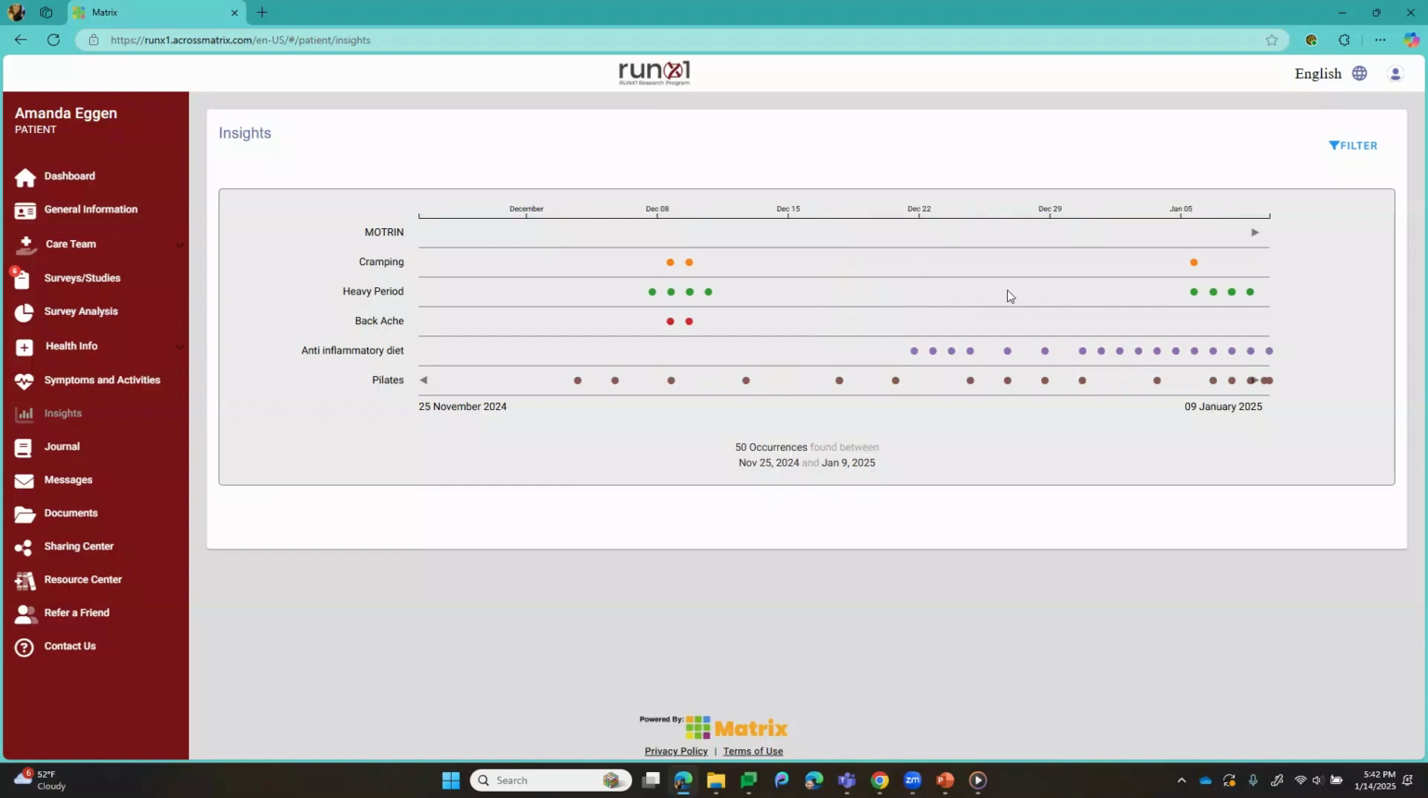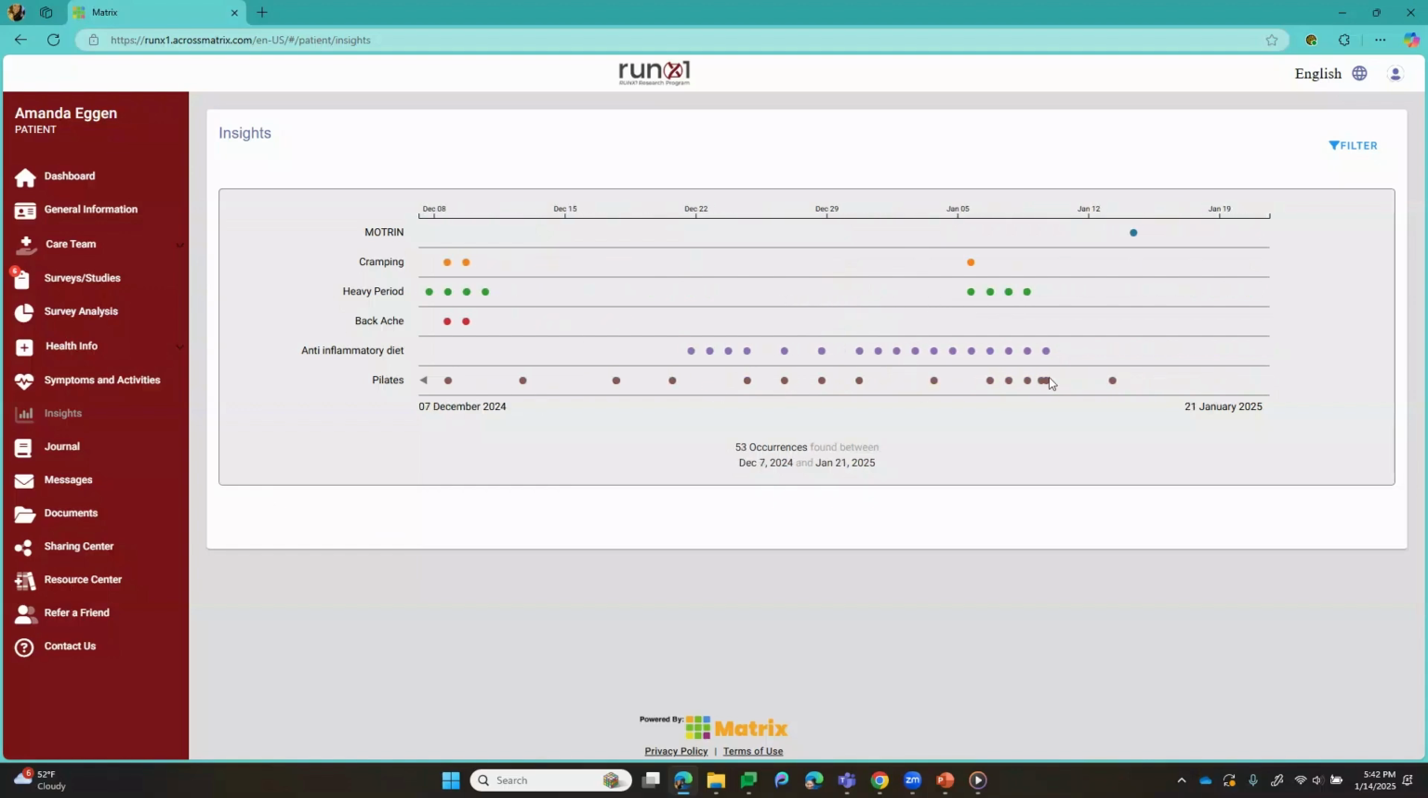Around December 21st, I continued the Pilates, but I began an anti-inflammatory diet and kept track of the days that I was able to follow that. And you might see here that then my next period came along, still was heavy, but I only had 1 day of cramping and no backaches. So as sort of a novice scientist here, I might say, maybe this anti-inflammatory diet is helping me.